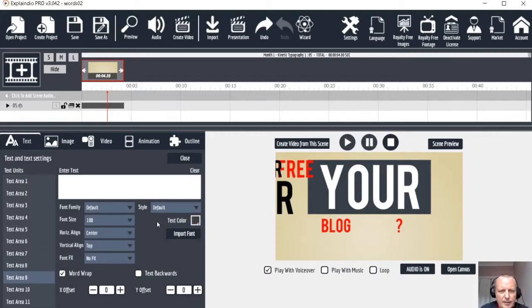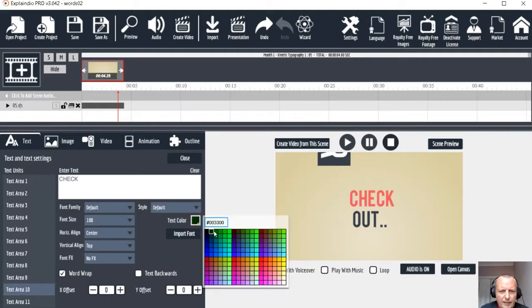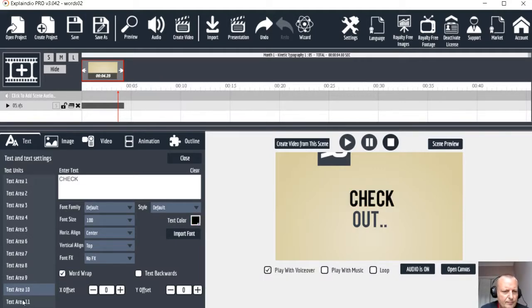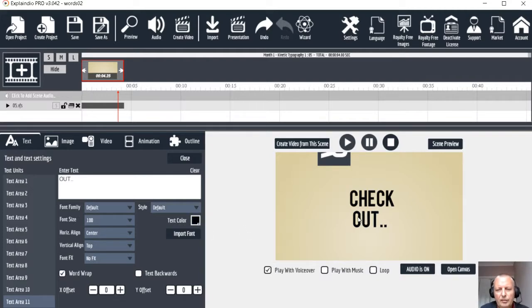Okay, so then we can say the next bit was check out. Okay, check out. So this one, check. I think I'll do those two in black. And then my final scene, which I'll do afterwards, I'll do in red for blogpics.com, that same red. So we've done the colors there.